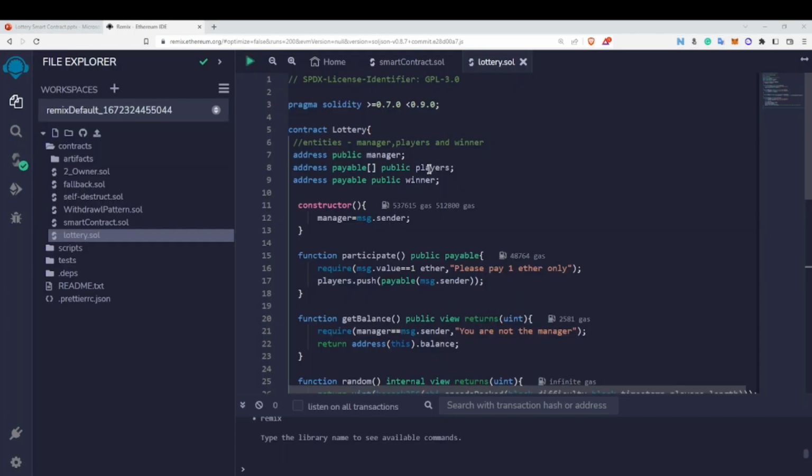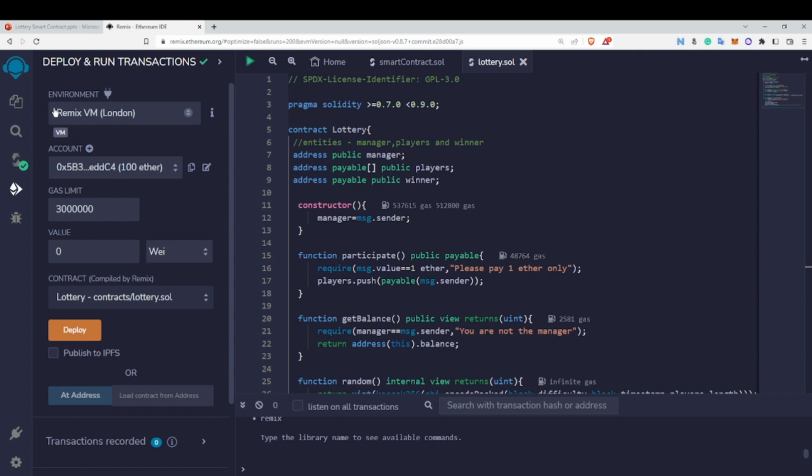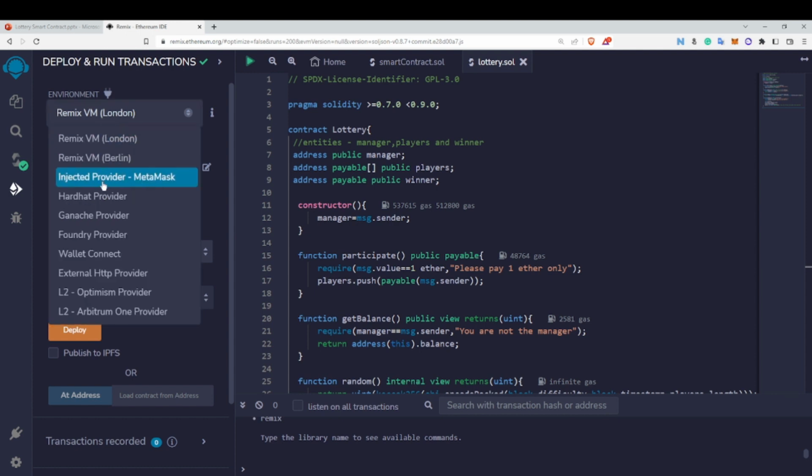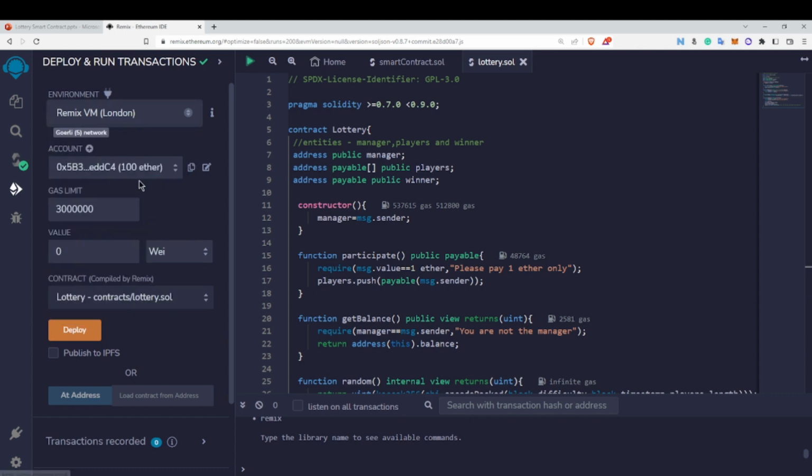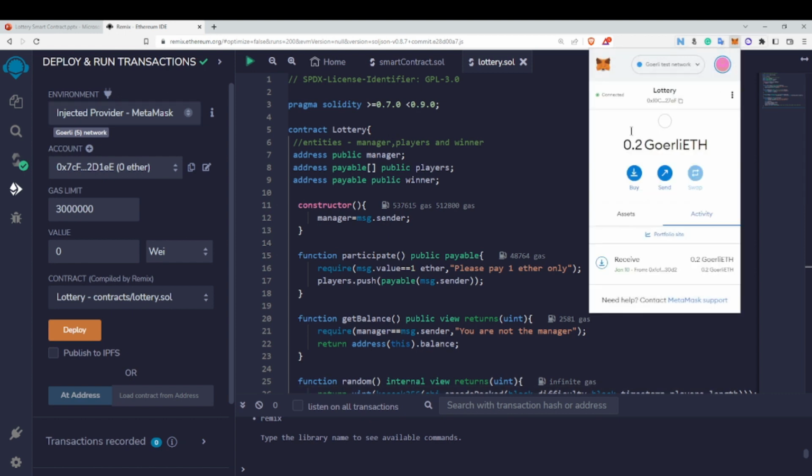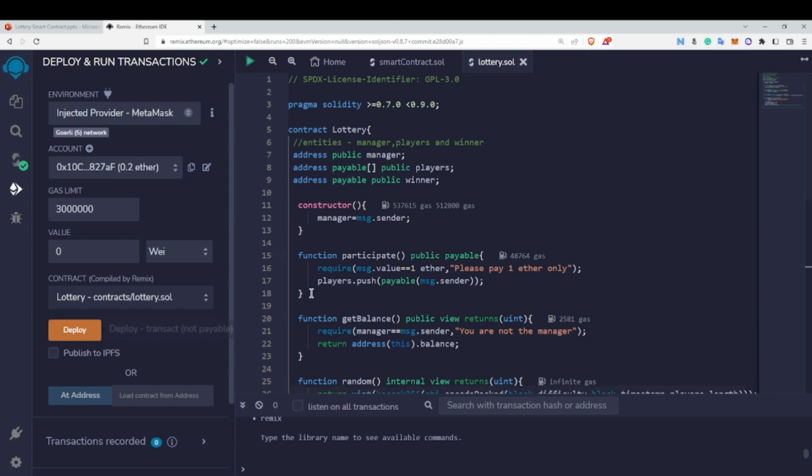In order to deploy our smart contract on the Goerli test network, first of all we need to go to this deploy button, and then from this environment tab we need to select Injected Provider MetaMask. Once you click on this, you will see that your MetaMask account gets connected to this environment, and you will see your Goerli test network ID 5 and the account you are connected with. So let me open my MetaMask wallet. I have to click on connect. So now this account is connected to my Remix IDE. Now, when I click on this deploy button, this smart contract will get deployed on our Goerli test network. And let us see that.